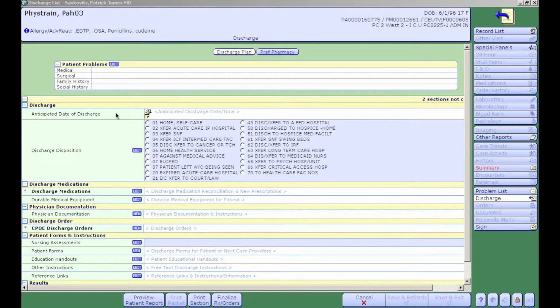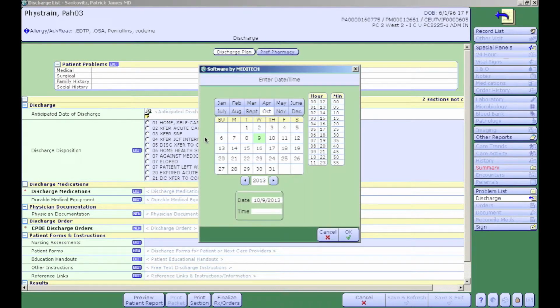For the anticipated date of discharge, there's a calendar function. You can click on the calendar icon, or you can click on the helper text next to the icon. Either way, it'll bring you to this calendar function. You can choose the date that you believe the patient is going home.